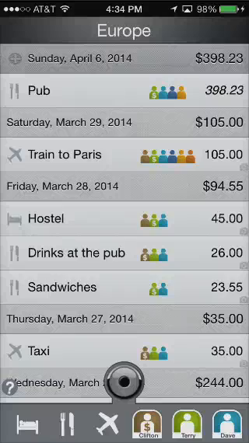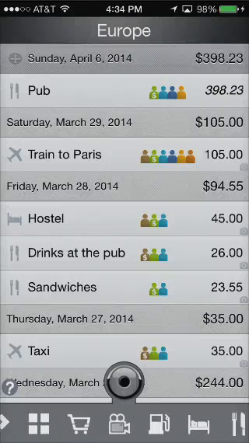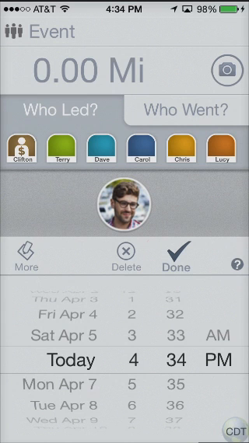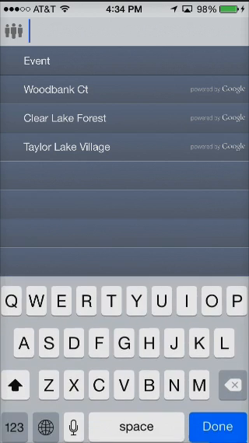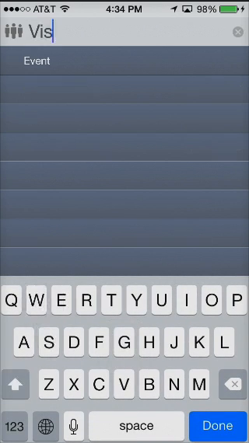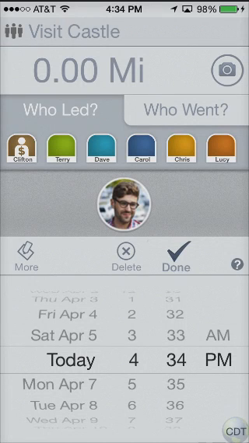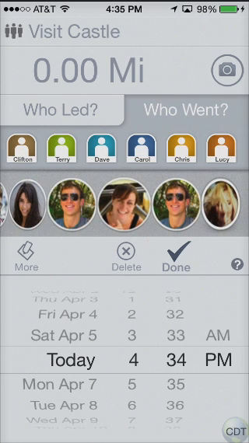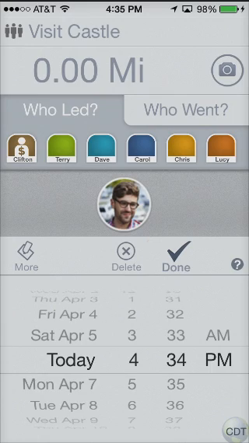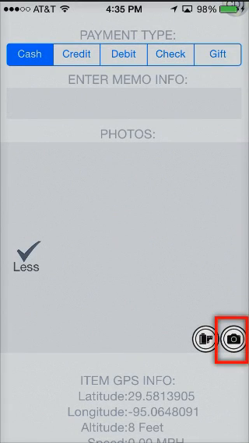So Journ lets you record items of types events, places, notes, and tracks. Here's an example of entering an event item. Find the event item, enter that. We're going to call this Visit Castle. Who came along, who led the expedition. We'll go down here. Now I'll show you how to use the camera.